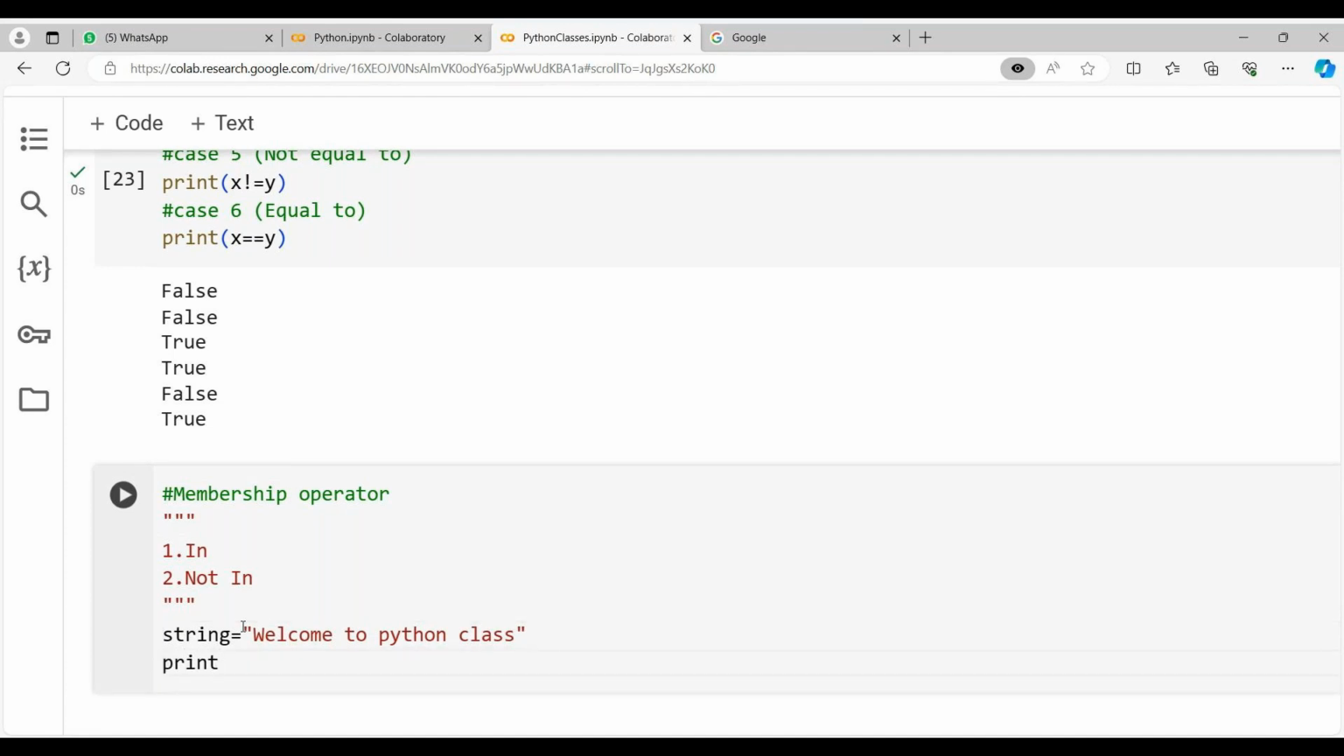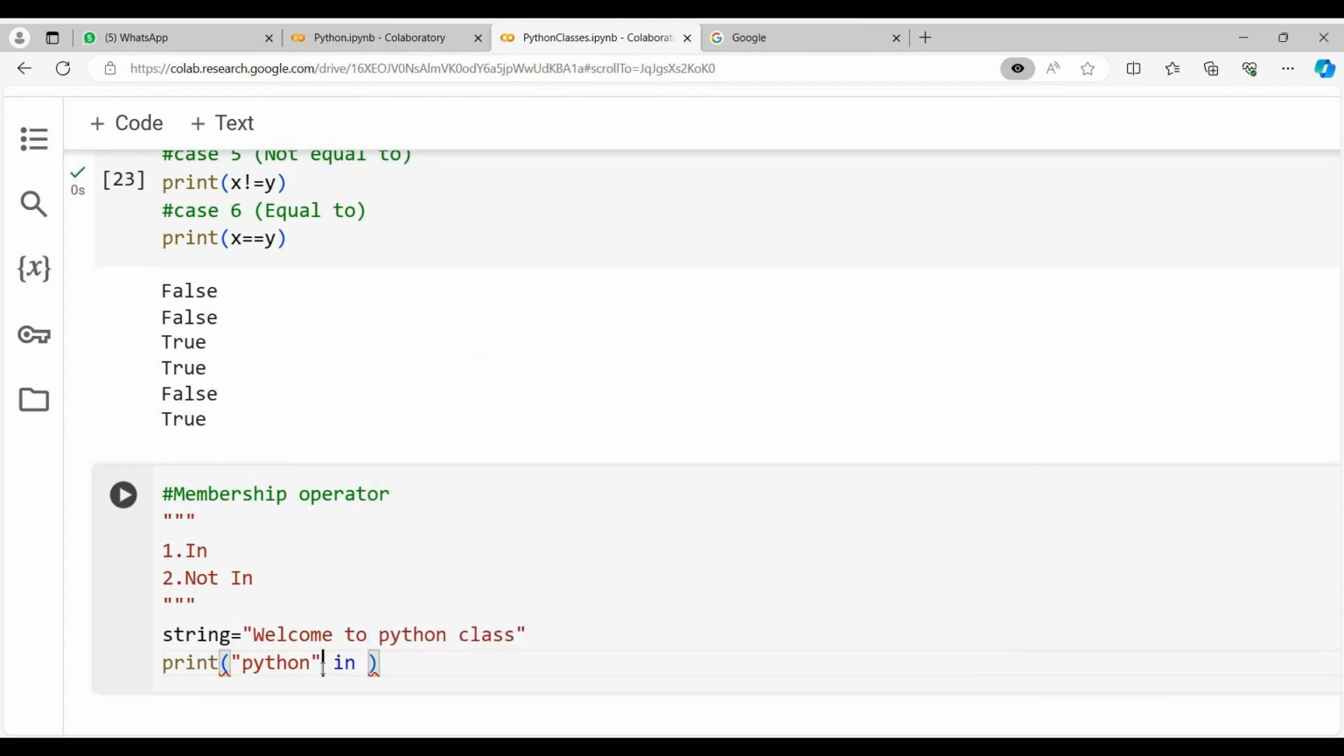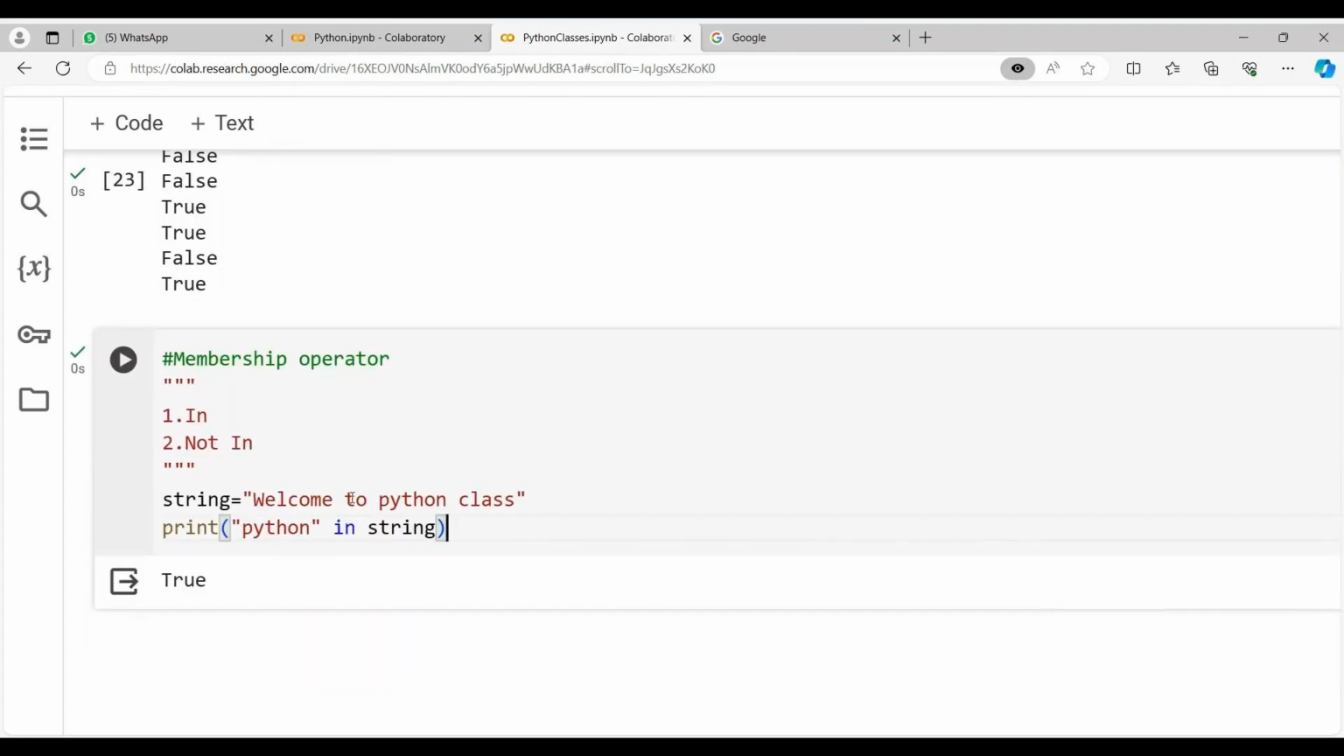I'm trying to print whether Python is in the string. Python is a substring. This is what we are looking for, this is our apples. We are trying to find apple, where? In our bag. Where is our bag? The bag name is string. Python in string. Now if I print, we'll see the output. It will check the substring, that is Python, in string. So what I did is that I'm trying to find apple in my bag.